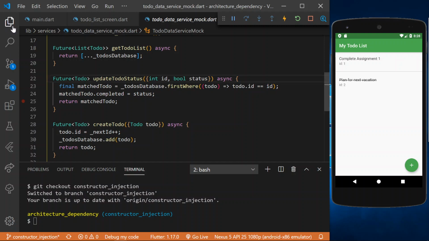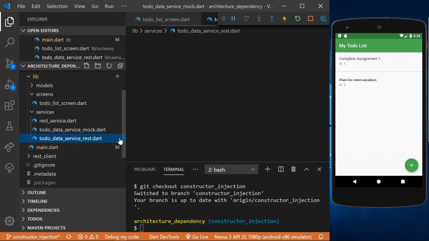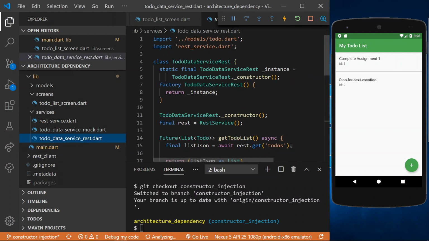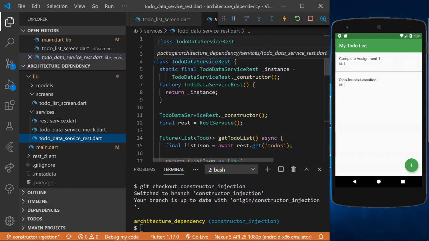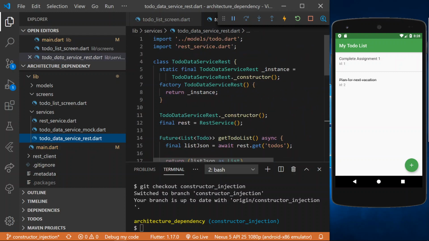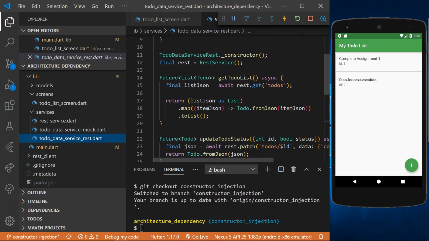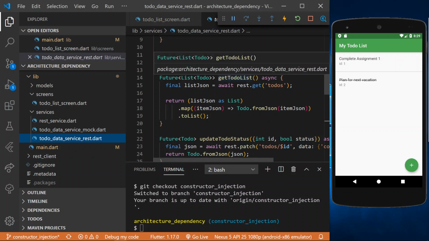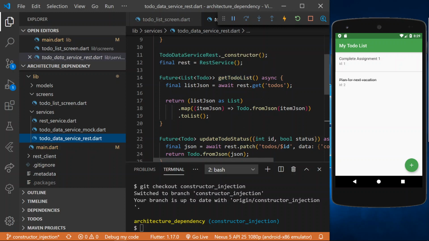If you go to REST, the only difference is that it uses an actual REST service. It is calling the actual REST service, but in this case we are using the JSON server. The list of functions is the same. In fact, you must use the same signature.